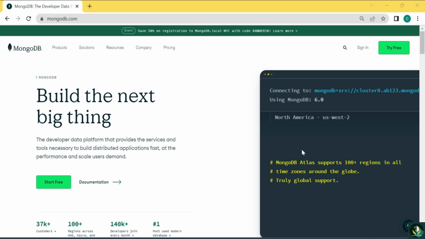The first one is using MongoDB locally, in which you download the instance of MongoDB into your system and then use it from there. And the second way is to use MongoDB cloud storage, or MongoDB that is hosted in the cloud, which is also known as MongoDB Atlas. It is a service provided by MongoDB for those users who want to host their database in the cloud.